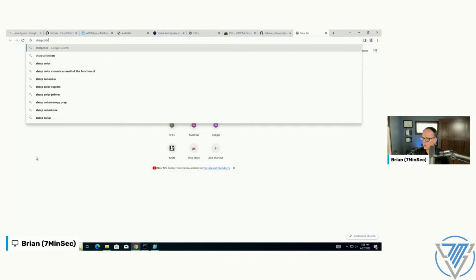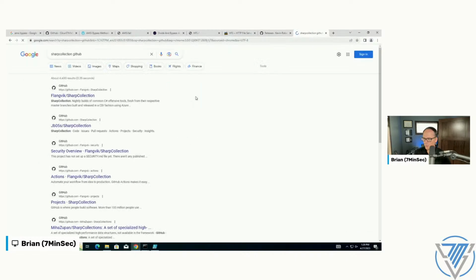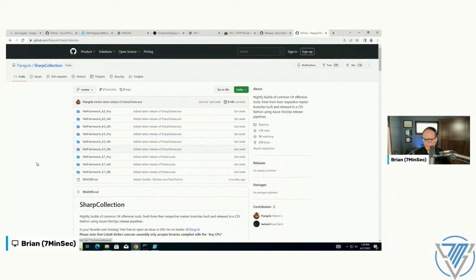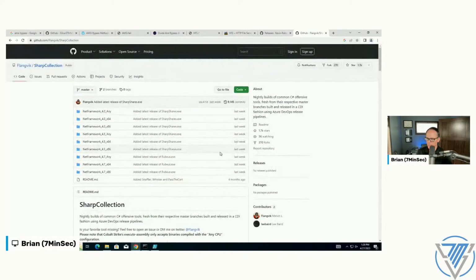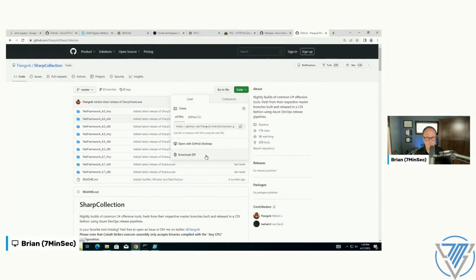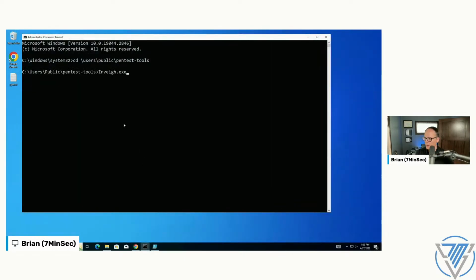Otherwise, if you look for SharpCollection on GitHub, that's the project we've talked about a few times that takes a bunch of really popular tools, such as Inveigh, builds them in this nightly pipeline, creates the executables for you, and then all you have to do is just download this big mega zip, and then you've got exes of many popular tools that you would otherwise have to build yourself with Visual Studio. So build it however you feel comfortable.